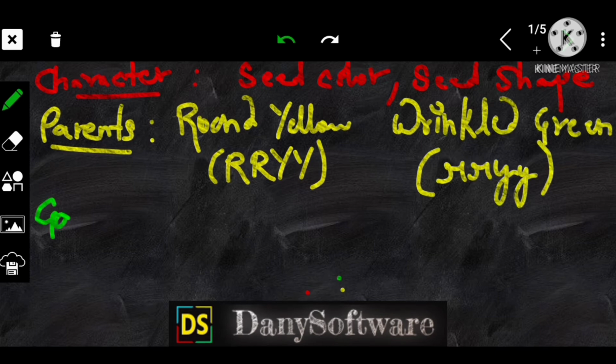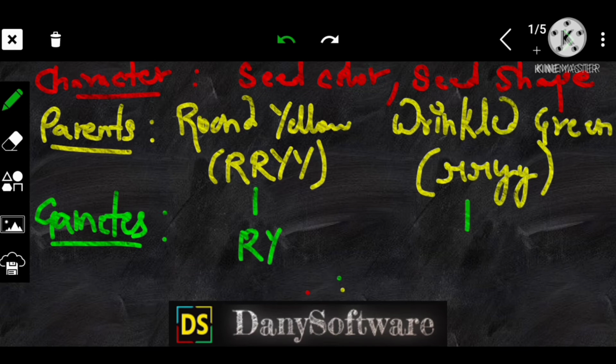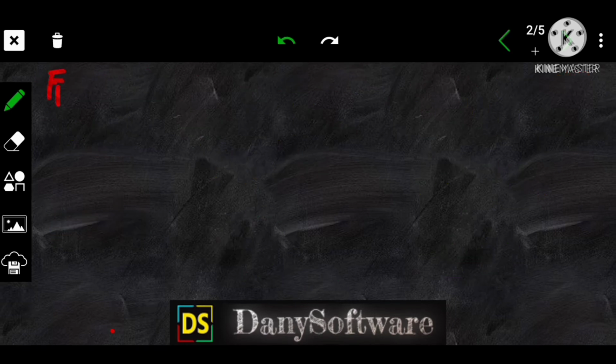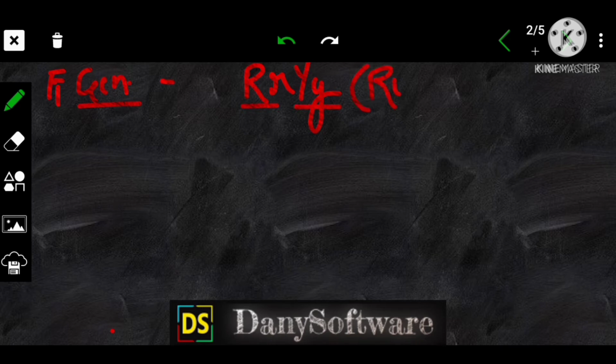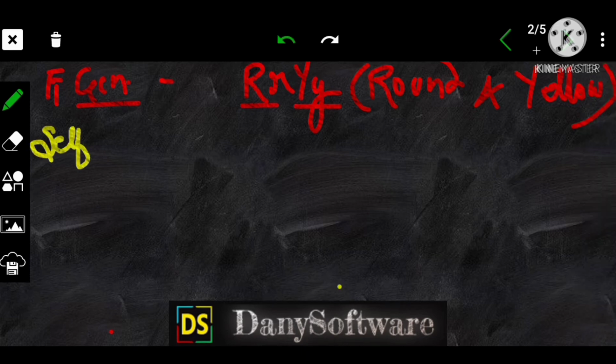Now we write the gametes. And make sure to make a circle whenever we show the gametes, because when we present it inside a circle then it makes correct sense. Now we write the F1 generation. So here in the F1 generation we get the round and yellow progeny. Now again we will do the self-crossing like this.